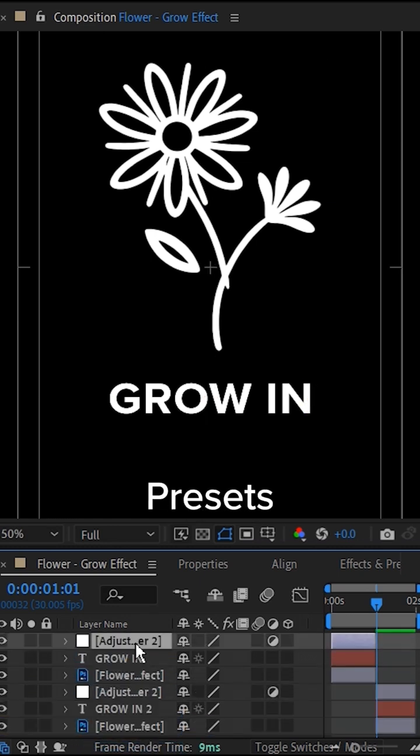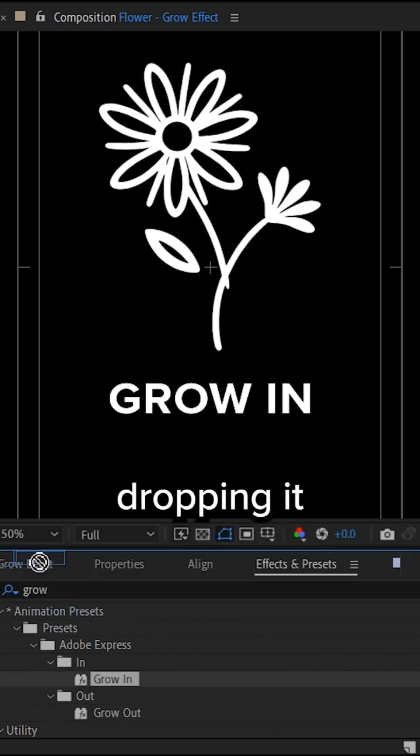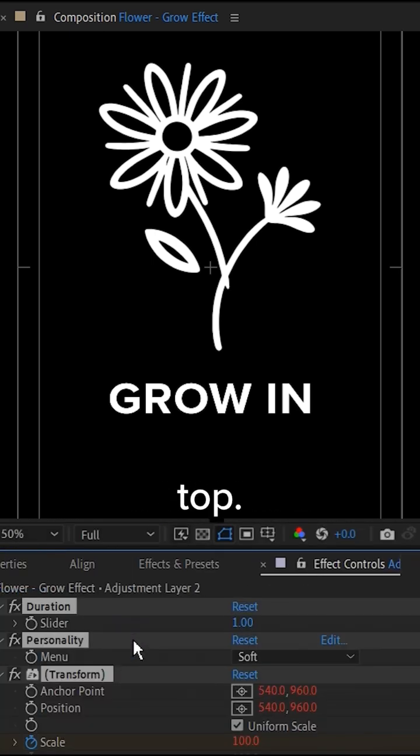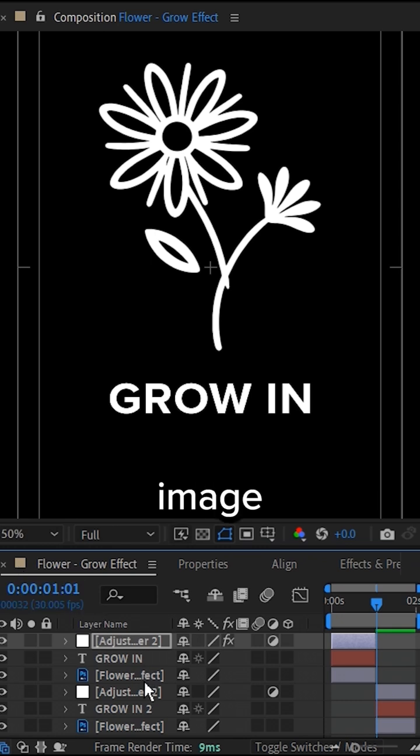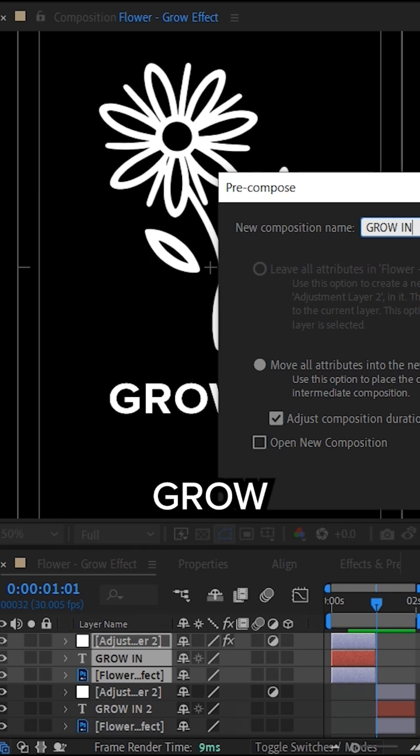Then go into Effects and Presets and search for Glow and apply the Glow In effect by dragging and dropping it to the first adjustment layer in the top. Mark it together with the first image and text. Create a new composition by hitting Ctrl Shift C and name it Glow In.